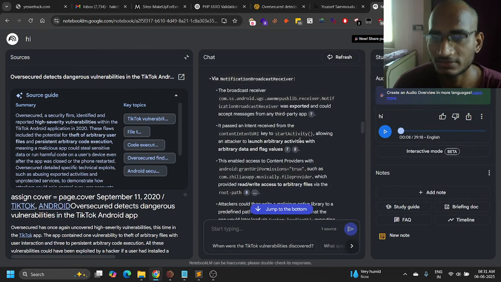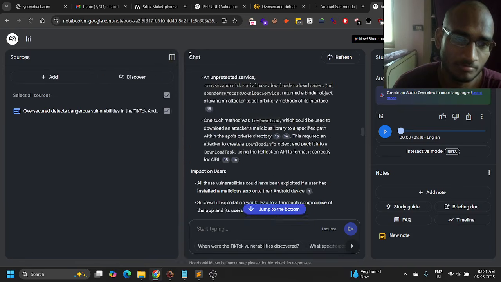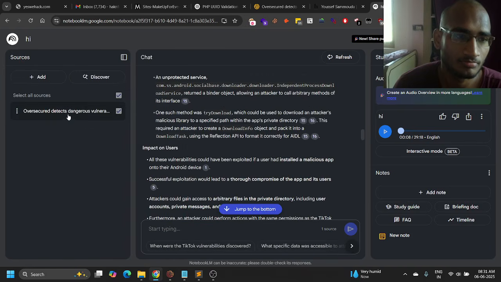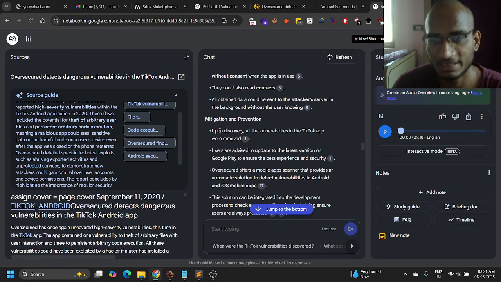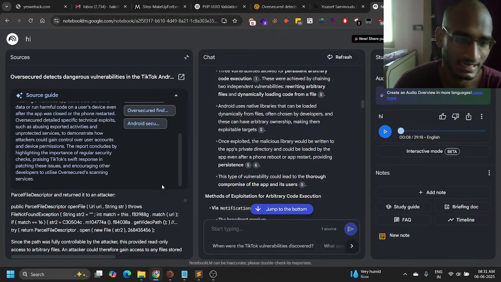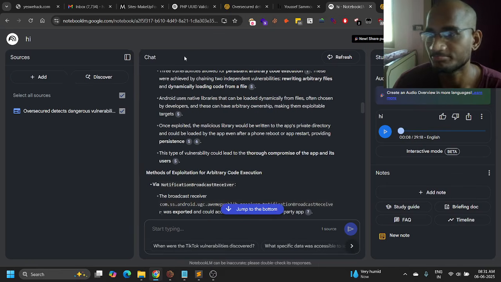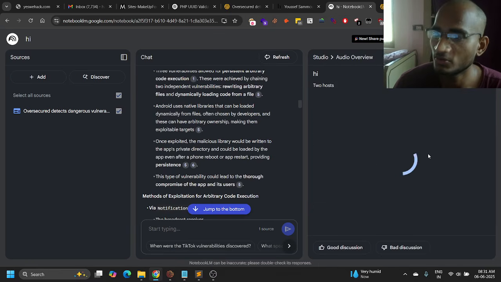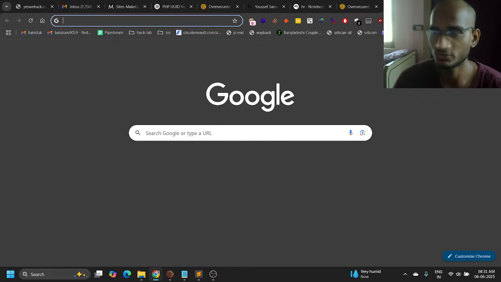We also gave this and asked it to discuss Android security, TikTok vulnerabilities. There is a lot of things we can do here. If we click on anything here, it is expanding, like mitigation and discovering all the vulnerabilities in TikTok. So use this also to understand this. And also audio overview. In interactive mode, you can ask doubts by joining in the middle.